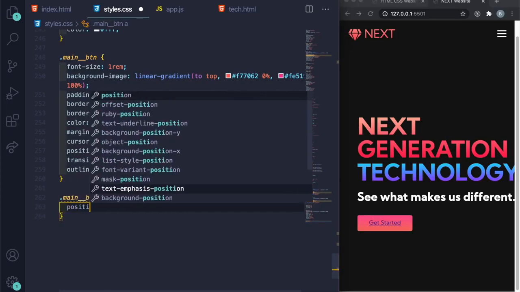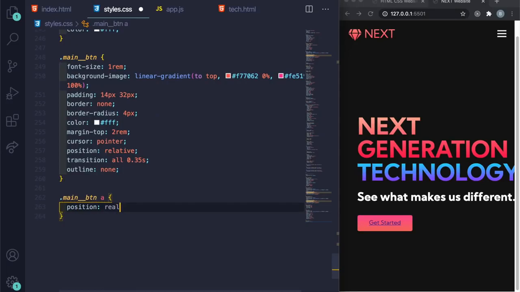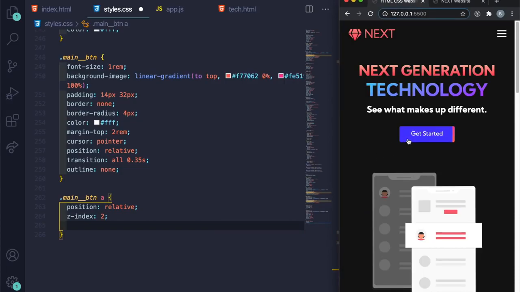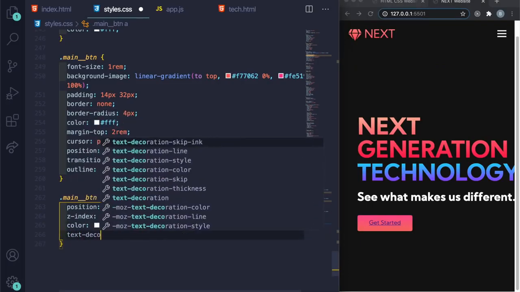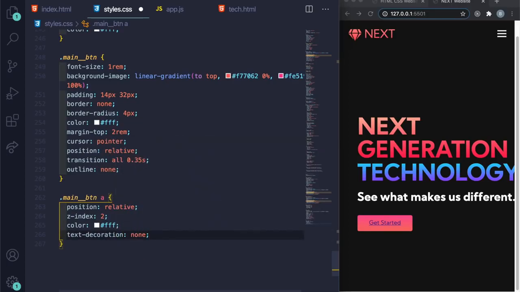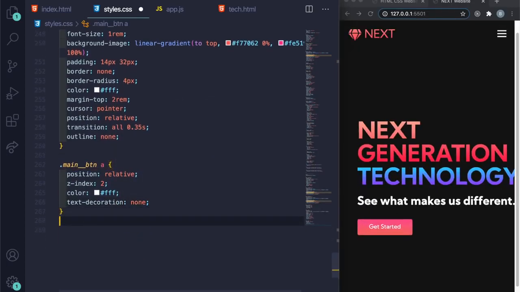And then we're gonna do position relative here. And let's just do z-index. The reason we're doing this is because of that hover effect. So it's normally not necessary, but since we're doing a little hover effect action, we have to do all these z-index things. And then let's do color to be #FFF, and then text-decoration to become none. All right, looking a little cleaner.